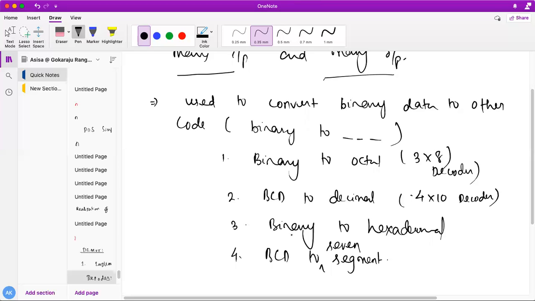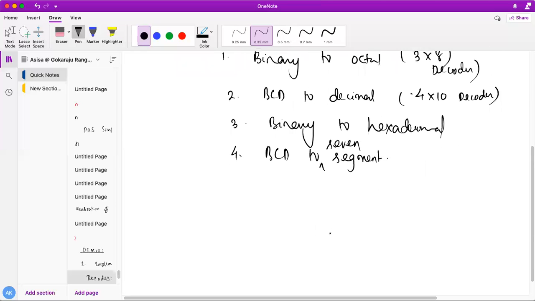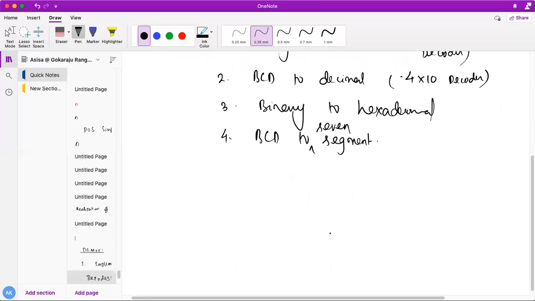So all the things are there, don't worry. Maybe you have already studied binary to hexadecimal and BCD to 7-segment in digital electronics of your second year. Okay, so we'll start. Mainly here, the 2 to 4 decoder. You can say 2x4 or 2 to 4 decoder. 2 to 4 decoder is the minimum possible decoder. Why? Because it has many inputs and many outputs.